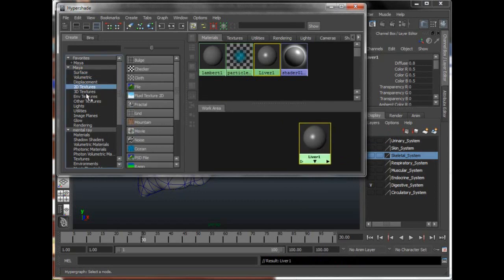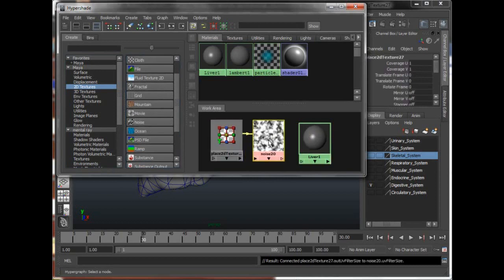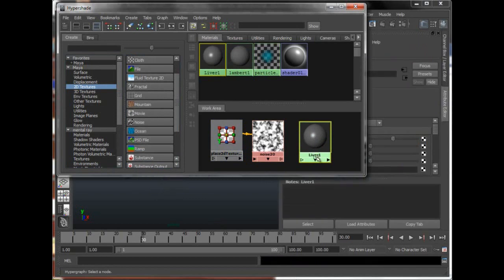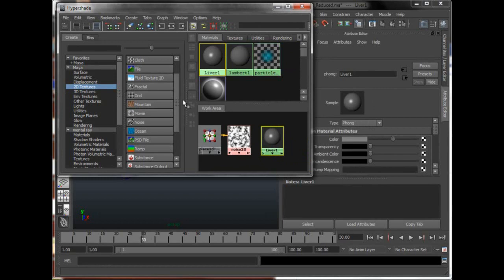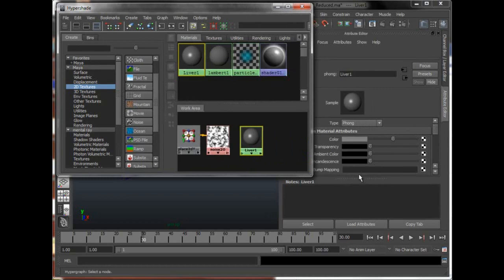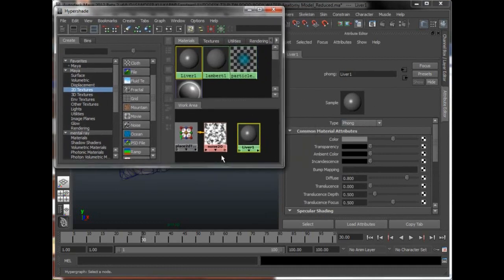And let's go under 2D textures and go under noise over here. So that's a nice procedural texture. Let's go to noise, and it comes with this place 2D texture node and also the noise node. Now I'm going to apply the noise to this guy's diffuse channel. So simply double click on the Phong over here, and let's zoom out, and let's open the Phong slightly, and simply middle mouse button drag the noise over here onto the diffuse channel.